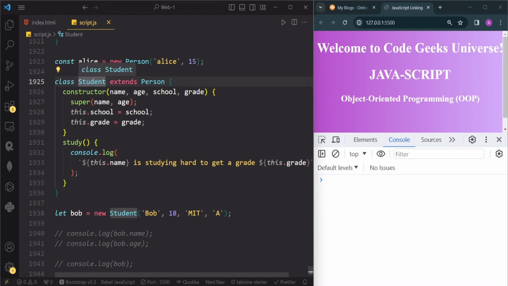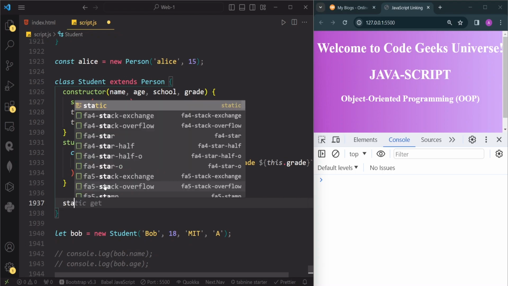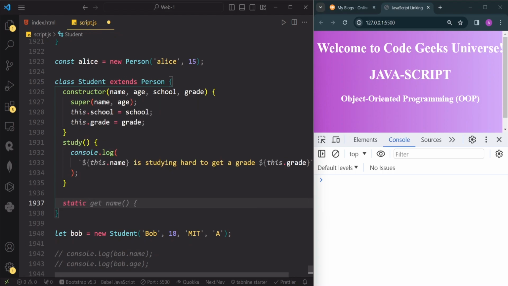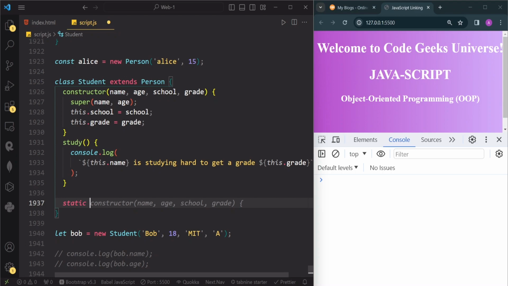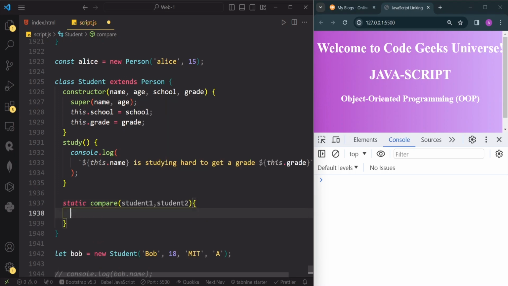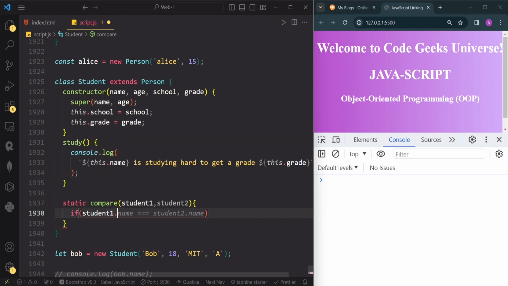So we can compare two students based on their grades. Now to create this method, here we can write the static keyword because we want to create a static method. Then the name of the method that we want to create is compare, and this method takes two parameters, student1 and student2, like this. And in here we are going to check if student1.grade is greater than student2.grade.